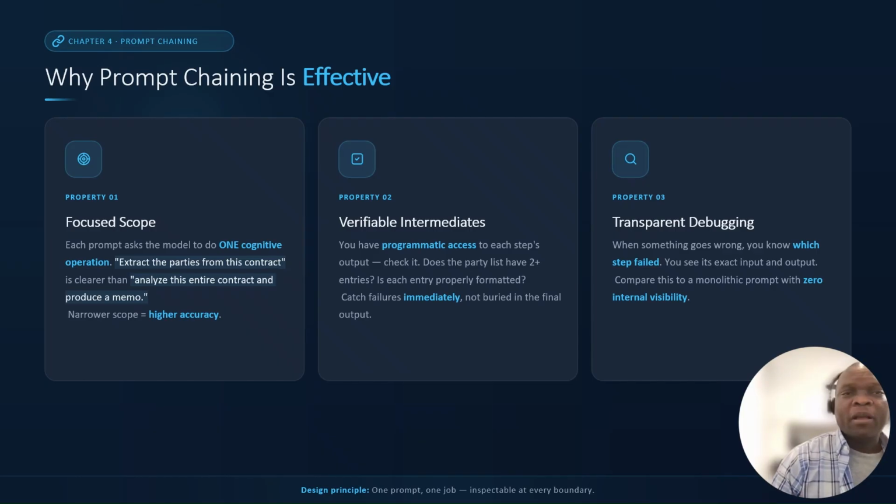And second, verifiable intermediates. Because you touch each step output in code, you can check it before proceeding. This transforms the debugging problem from why is the final output wrong to which step produced incorrect output. And then third, transparent debugging. In a monolithic prompt, failure is invisible. In a chain, failure is localized. You know which step, what its input was and what its output was. This is the difference between a debugging problem and an observation. Your thoughts, Gemini, please?